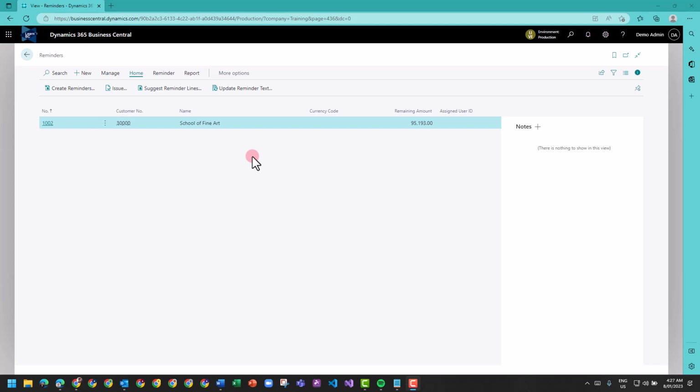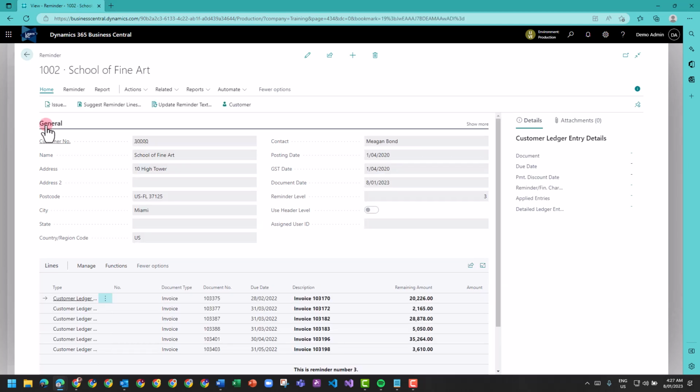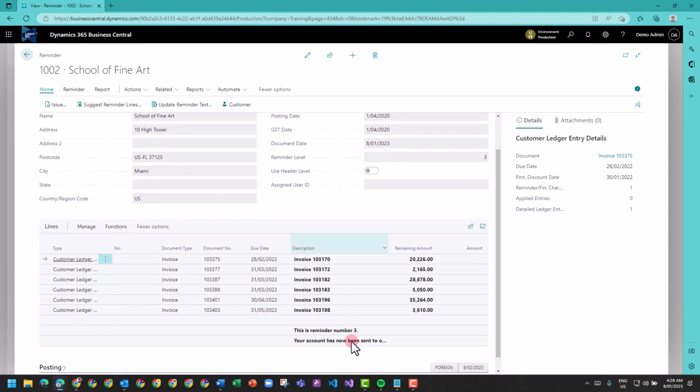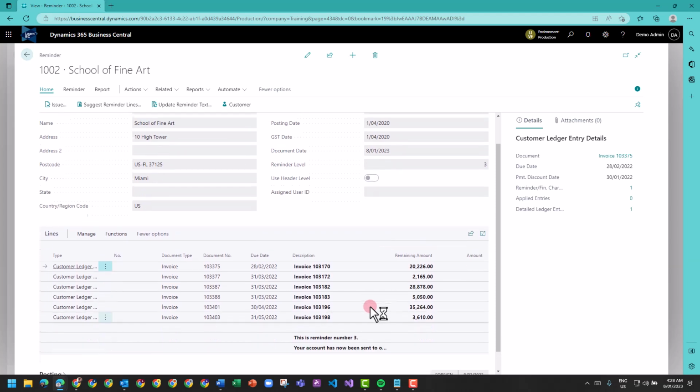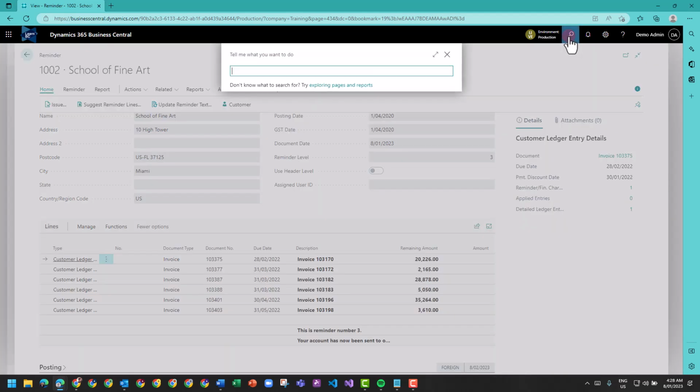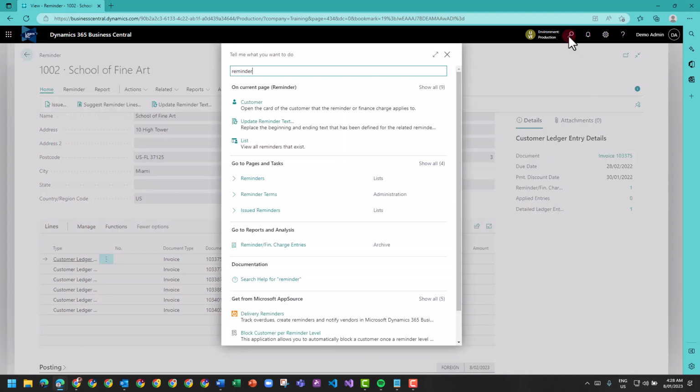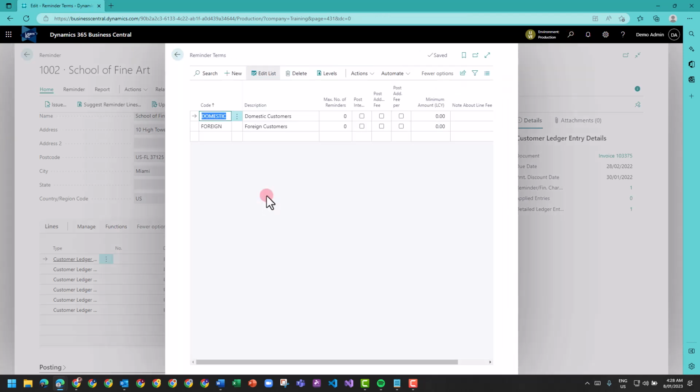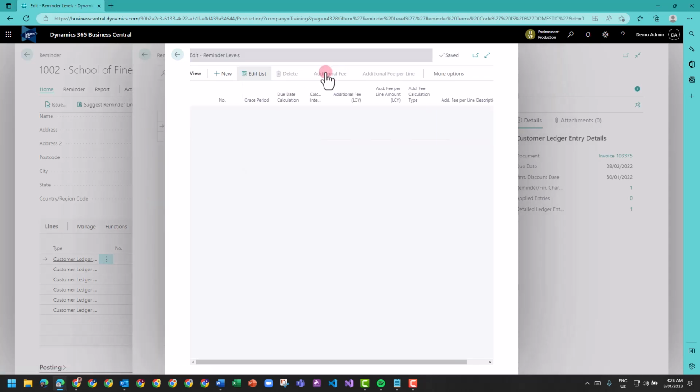In Business Central, when using reminders, as a standard, when open entries still have not been paid since our last reminder, the reminder level will be increased. So here I can see a reminder for the School of Fine Art and the transactions that they're being reminded for. I can see here some footer text. Now this text, just remember, is based off the reminders terms. And from this customer who's using foreign, I can see the levels.